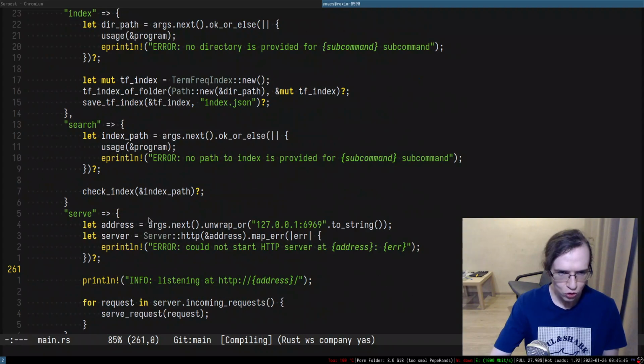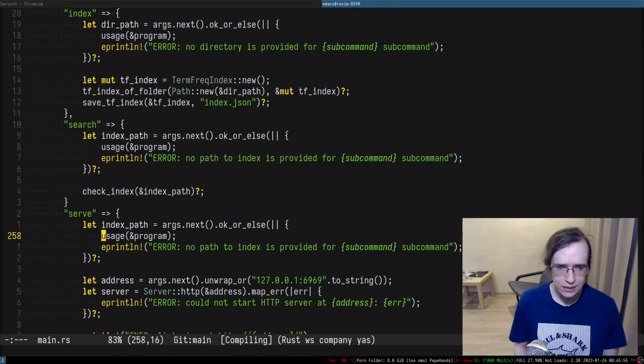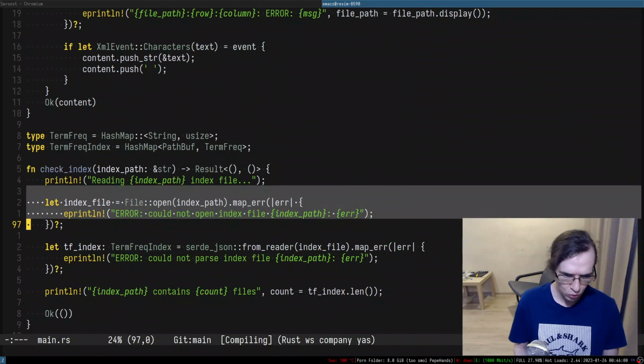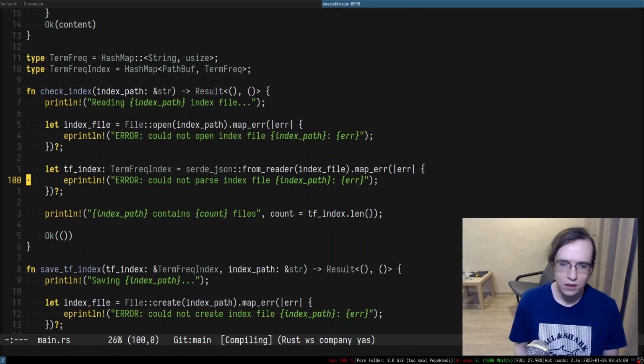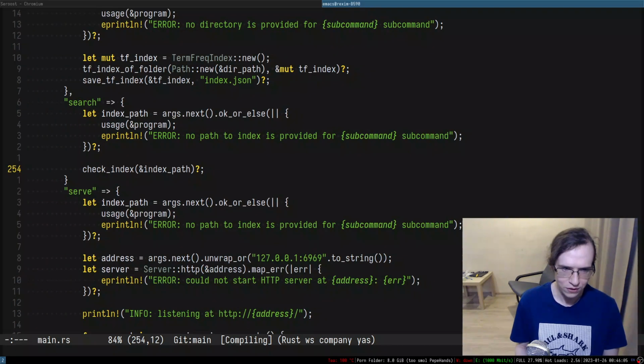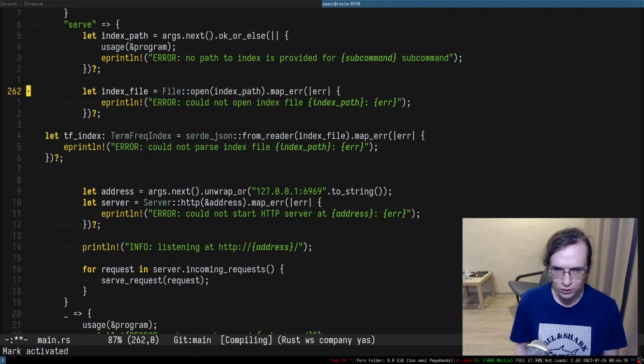So as you start into serve, we expect you to provide an index file as the first thing. Then we need to read that file. So we open the file and then we use Sergi to read it. So we can just grab this stuff. Right, so we read the index file, we open that file. There we go.